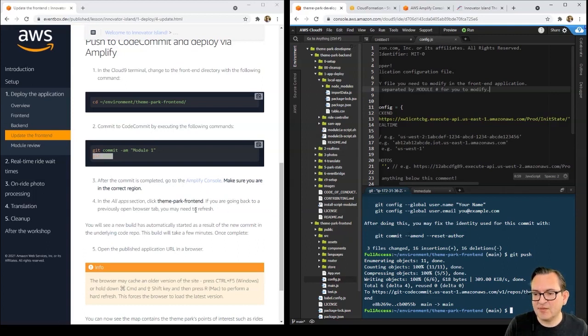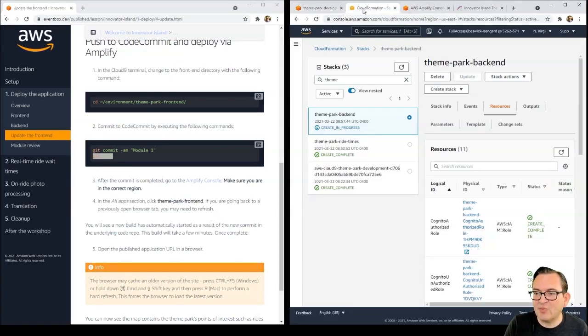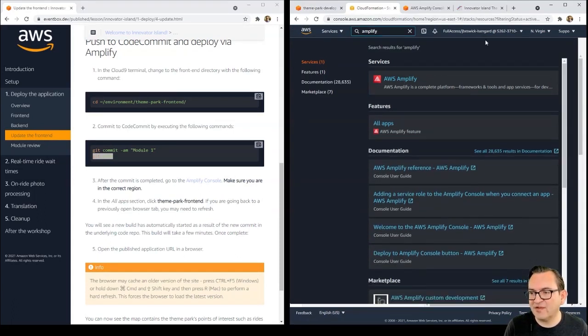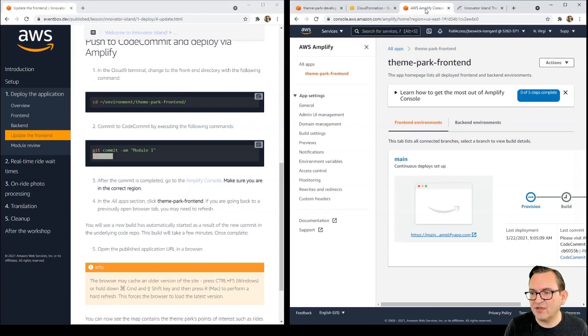Great, so that now has been committed. So what we can do is if we go to Amplify Console, I left this open. If you didn't leave it open, from any tab where you've got an AWS console window, you can search for it here. Just search for Amplify, and you'll see that if you click that, it'll open up that tab. I already left it open, so I'm going to go to that tab just here.